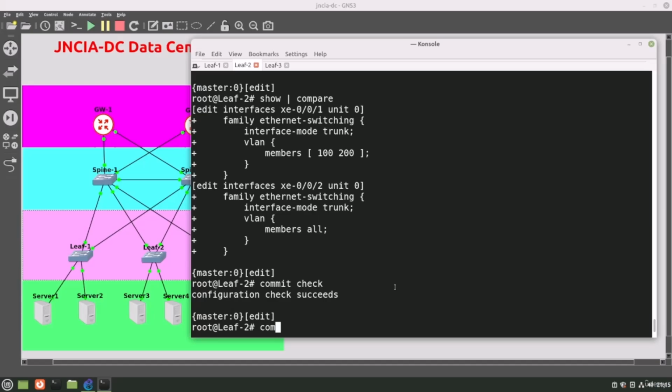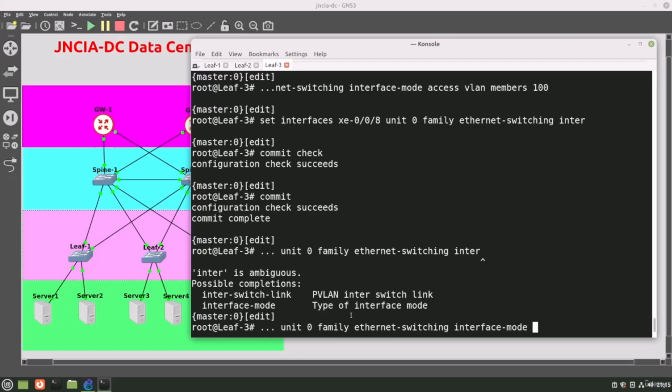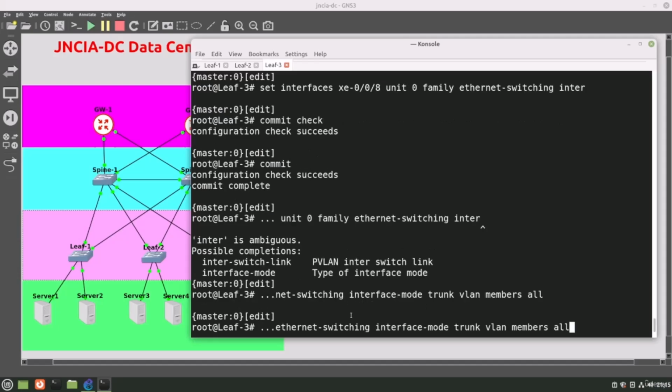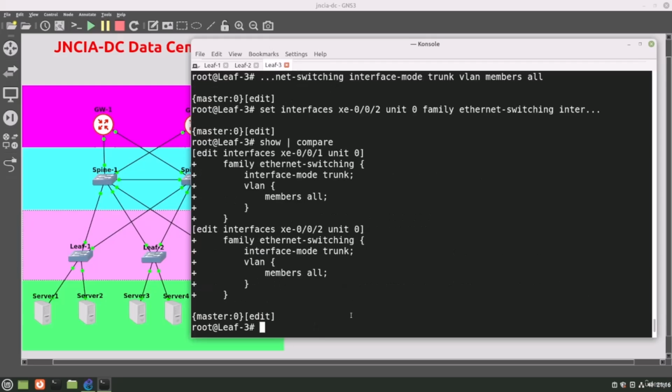Sweet, let's commit that, and let's jump on to leaf 3, and we'll do set interface XE 0/0/1 unit 0 family ethernet switching, interface, forgot the F, interface mode trunk, VLAN members, and I'm just going to be lazy now and do all, and I'm going to do an up arrow, and scroll back and do the same for XE002, show pipe compare, and there's our config VLAN members. Let's do a commit check.